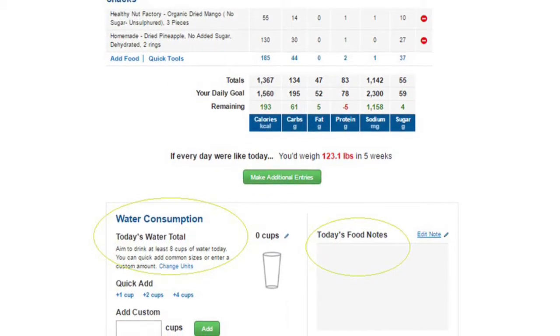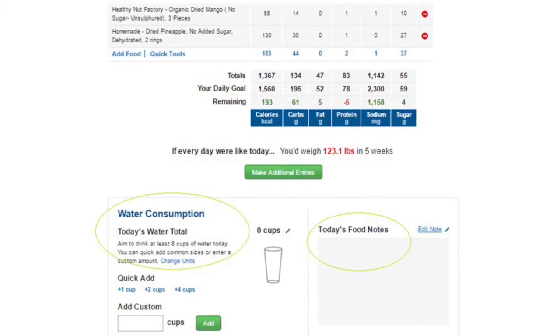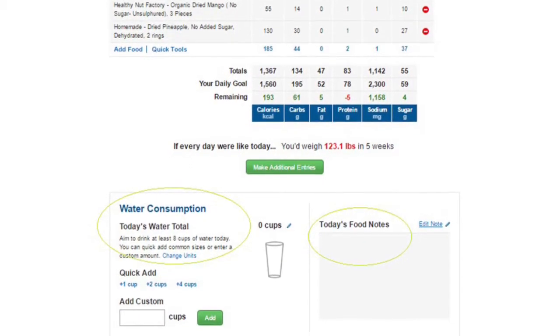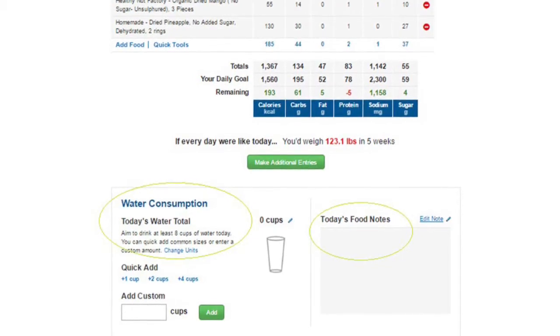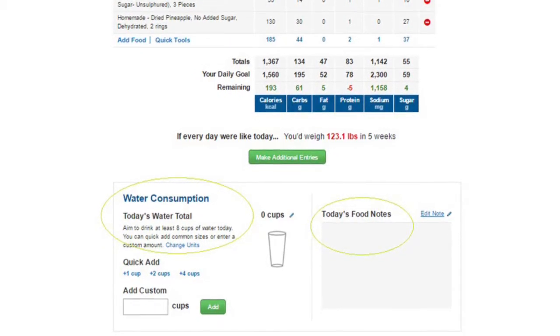A useful feature here is if you're working with a client or a friend and you want to print out their food journal, you'd go to their profile, access their food journal, and view or print the PDF version.